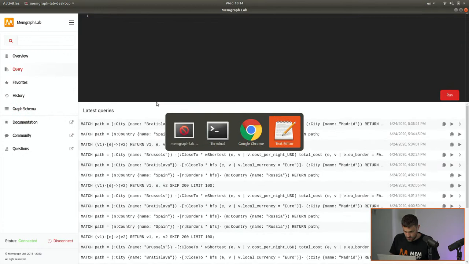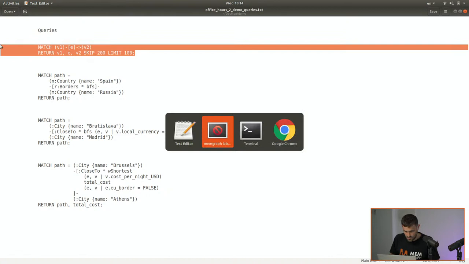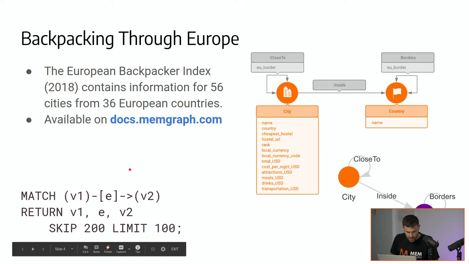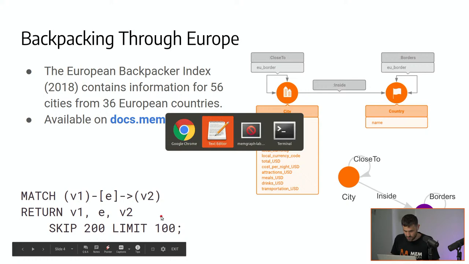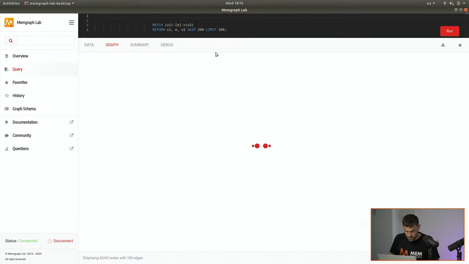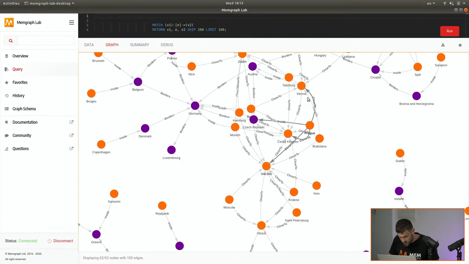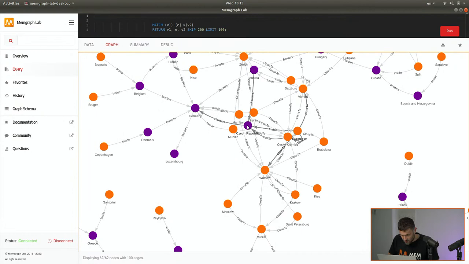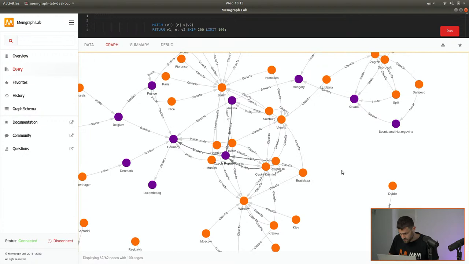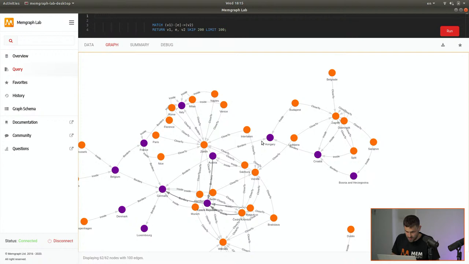If I go back to the query section, I'm gonna switch to queries. So here I have prepared queries. This query here is just a simple query that will match some of the nodes and edges in the graph and visualize that on the screen. If I run that, okay, and here you can see, let me zoom in. So here you have cities like Vienna, Kiev, and other countries like Czech Republic, Germany, Luxembourg, and others. So basically, it just means the data is inside and it's ready to be queried.